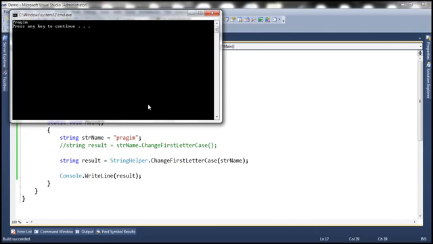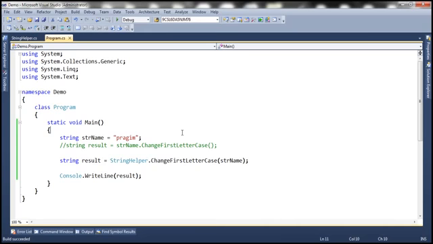So it should change letter P to capital letter. Okay, so it's working as expected, but we are still not there yet. We want to be able to do something like this. We want to be able to call this change first letter case as though it's an instance method defined within the string class.